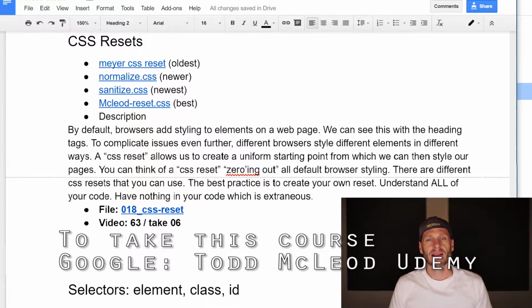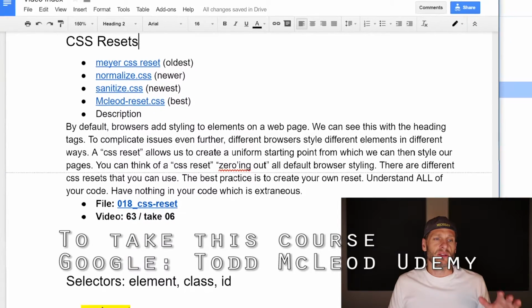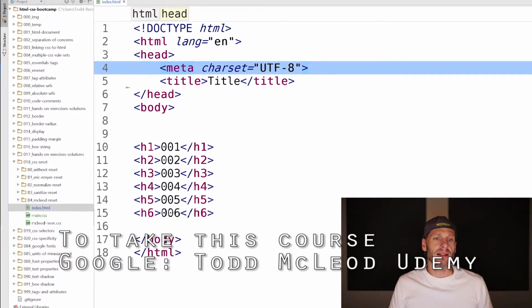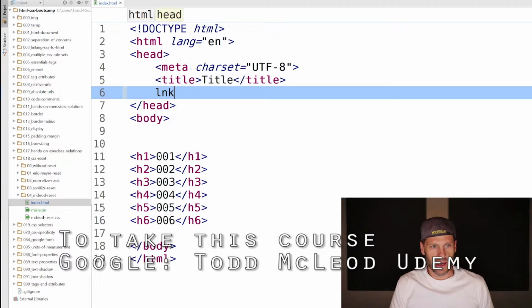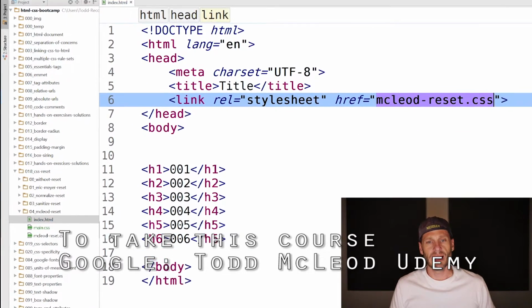It'll load fast, and that's the best way to build any piece of software. So I just do my own reset. All right, so now let's add in the reset that I've already created here. So I'm just going to add in link. I'm going to link to my McLeod reset.